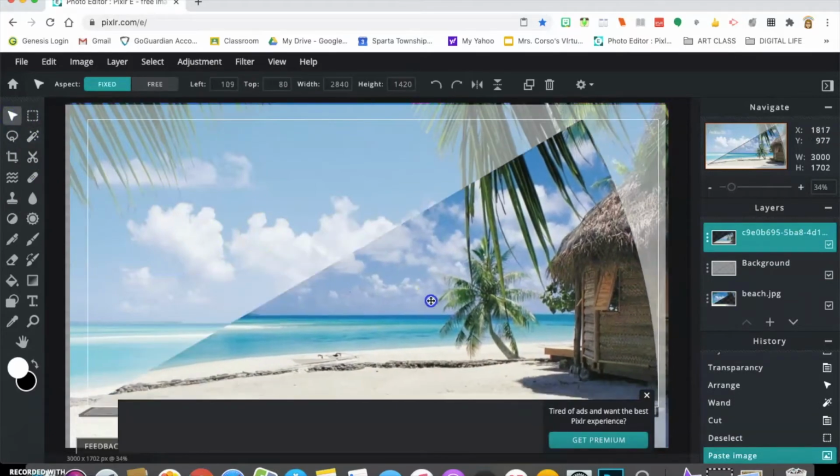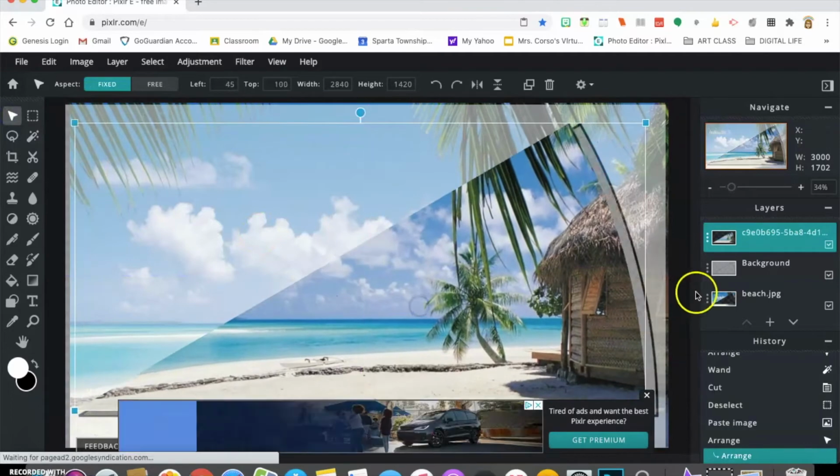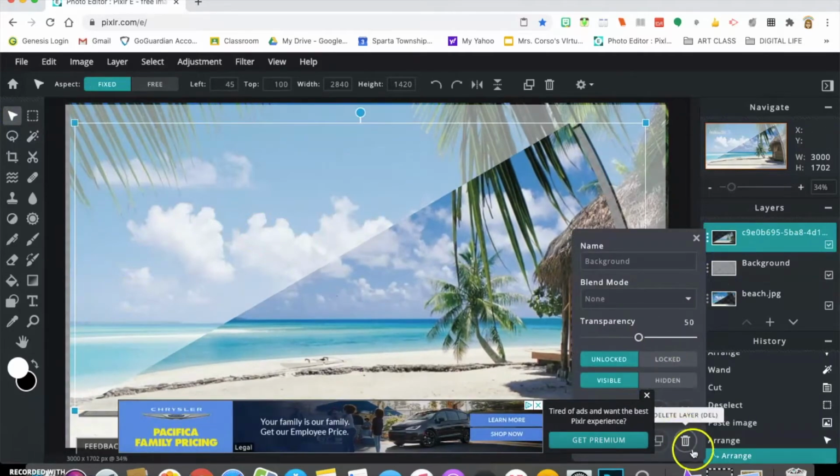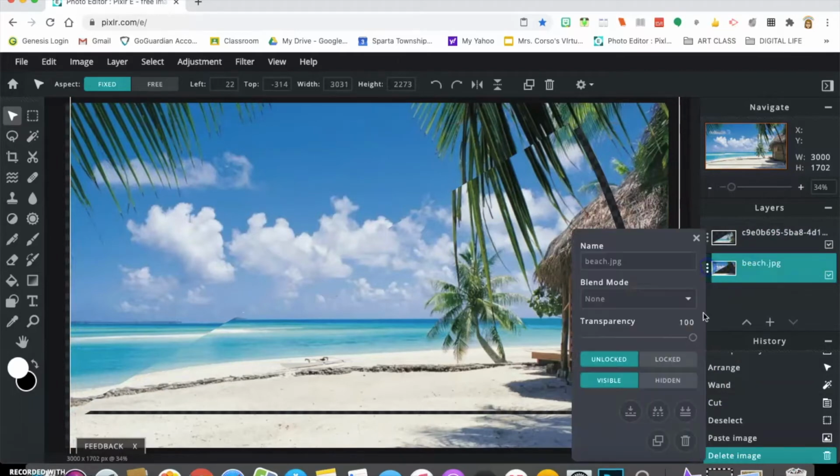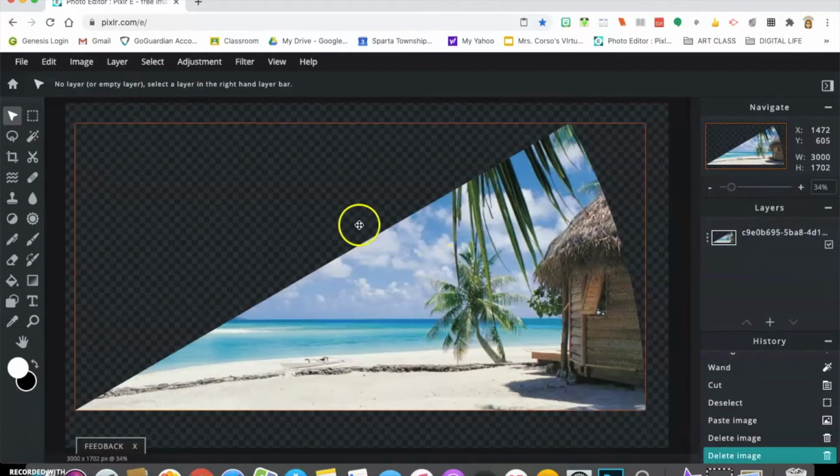This new layer is the piece that you need, this right here. I'm going to wiggle it. This is what you need. Everything else can go into the trash at this point. Okay, so this is the wedge that you're left with, and the idea is we're going to put the images on top of this.